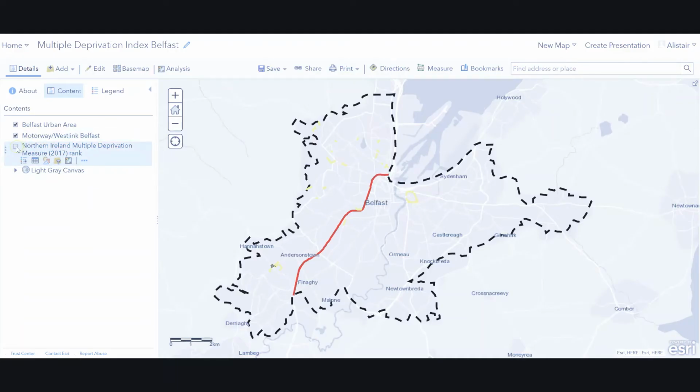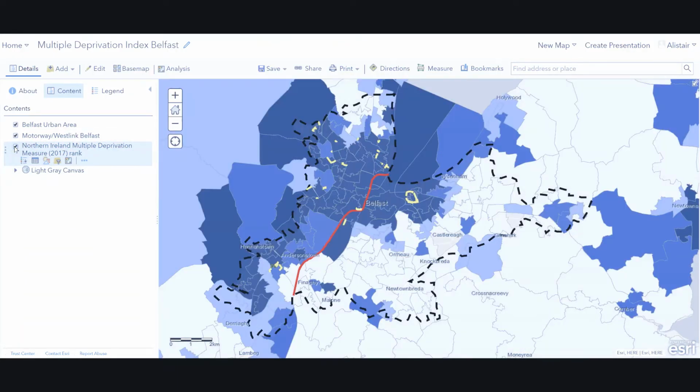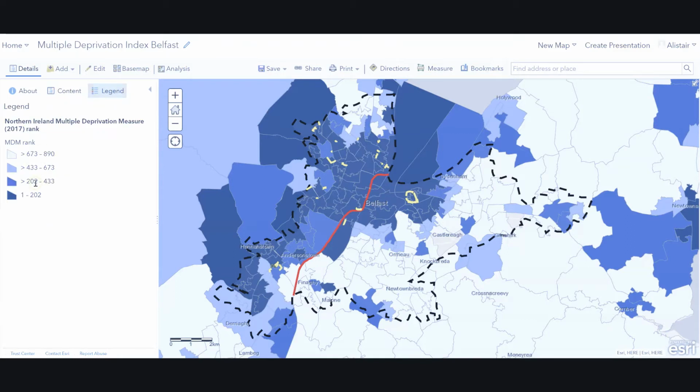So let me turn on this multiple deprivation measure layer, and if I show you the legend, you'll see what this is showing. It's a choropleth map based on the ranks for the different super output areas from Belfast. So the higher the rank, the higher the multiple deprivation measure, and the lower the standards of living.